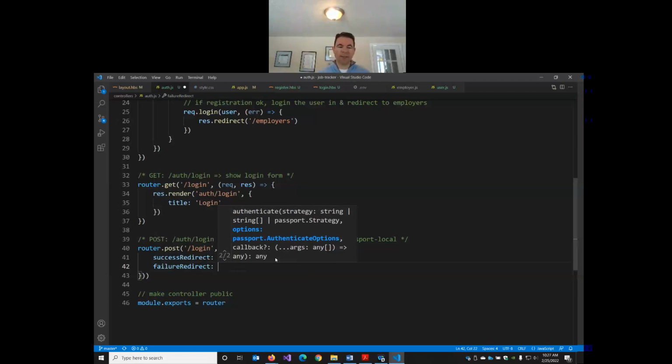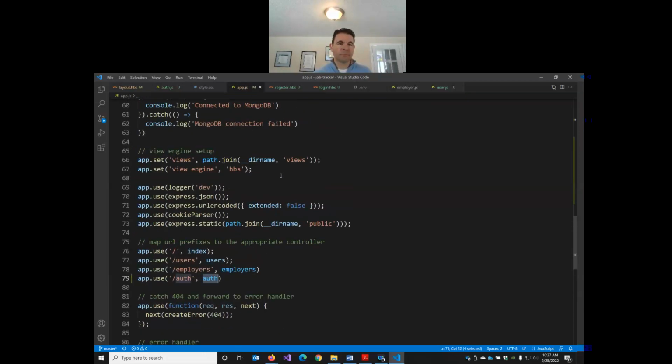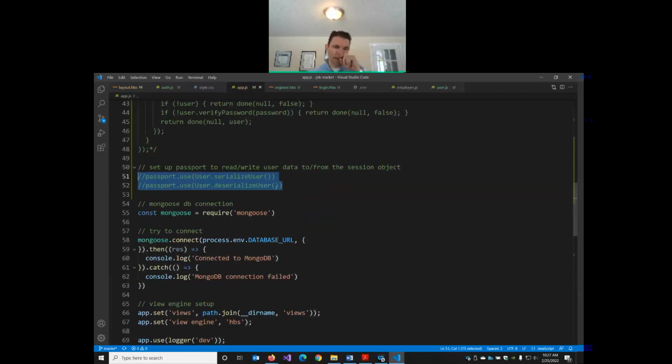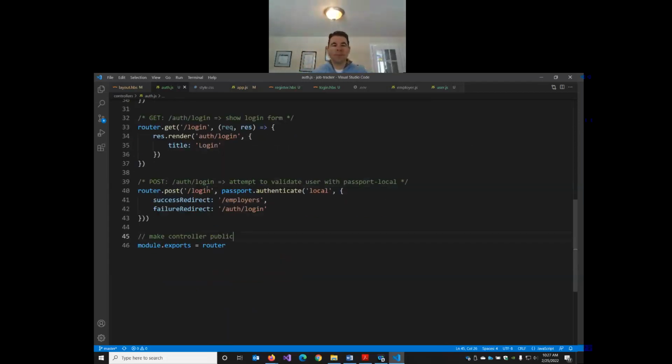We've got a failure redirect. That should be obvious. Call auth.login. So let's try this. Not sure if this is going to work with our serialize and deserialize commented out. I have a feeling it won't, but we will try it. So when we post, we're going to call the Passport middleware, authenticate in our local database, and then redirect one of these two places. Valid logins go to employers, invalid logins are redirected back to the login view.